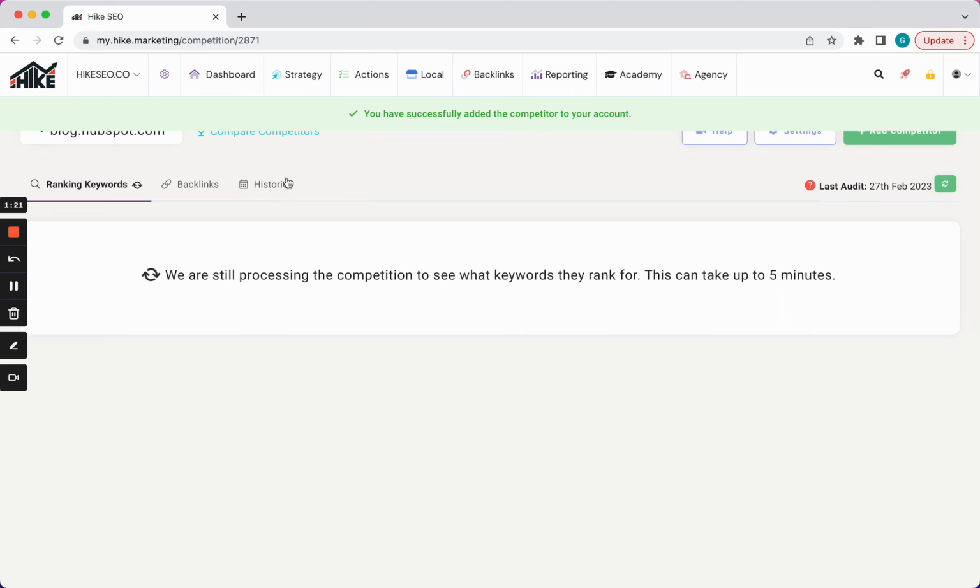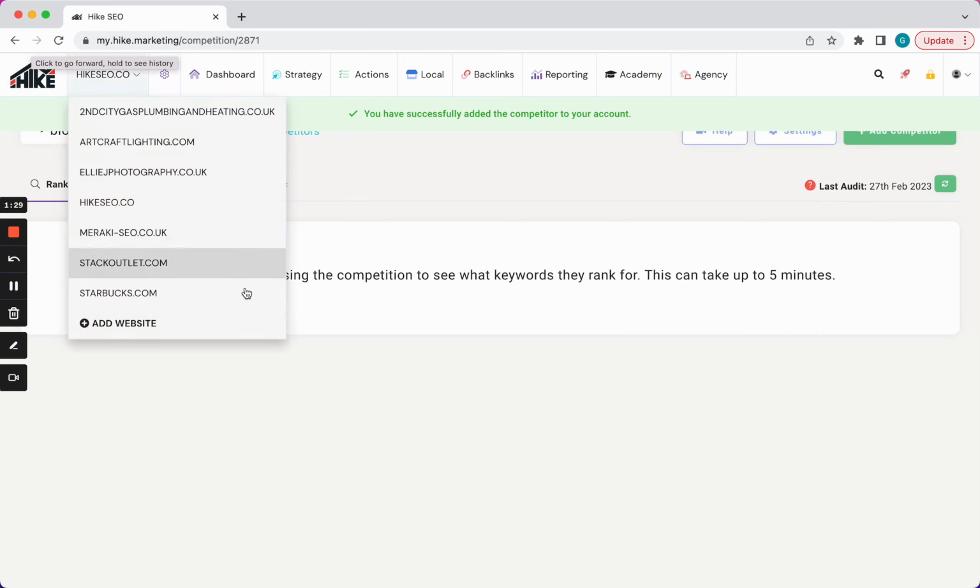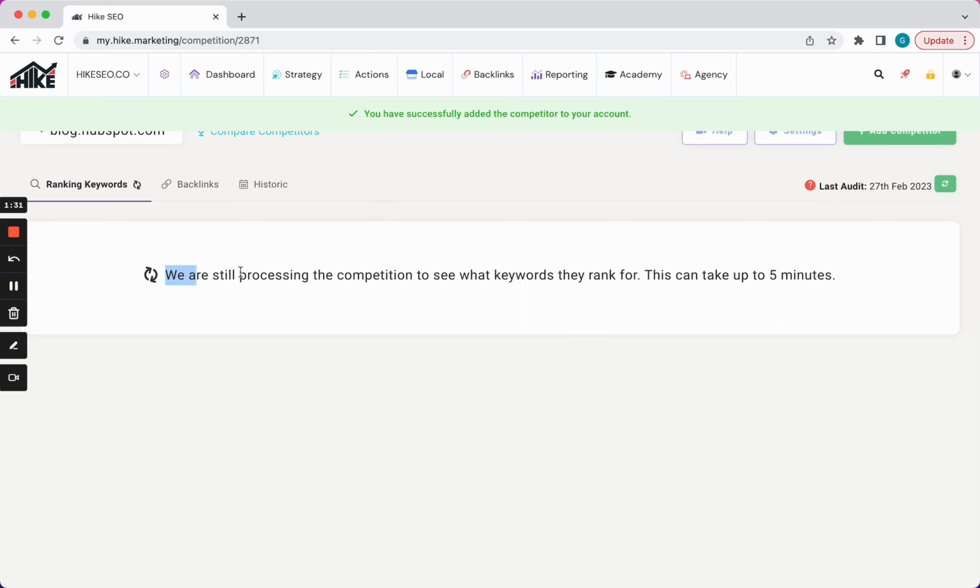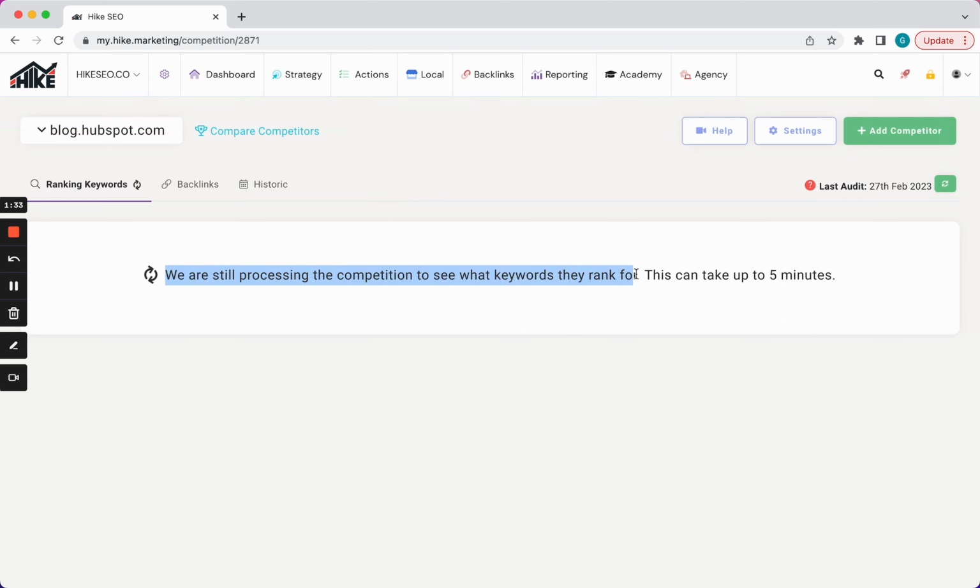Now this will use 1 credit, and I think you have 5 credits, and you can top this up if you need more, but every month you get 5 to add. Okay, so right now it will process the competition to see what the keywords rank for. This can take up to 5 minutes.